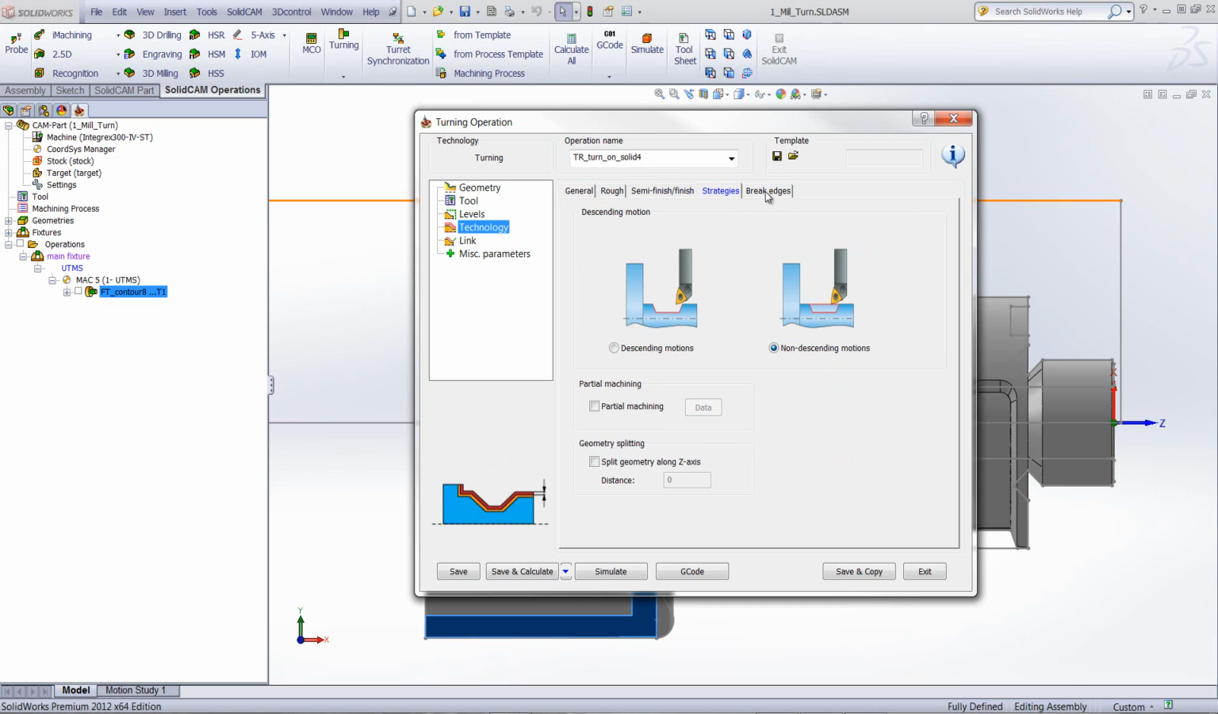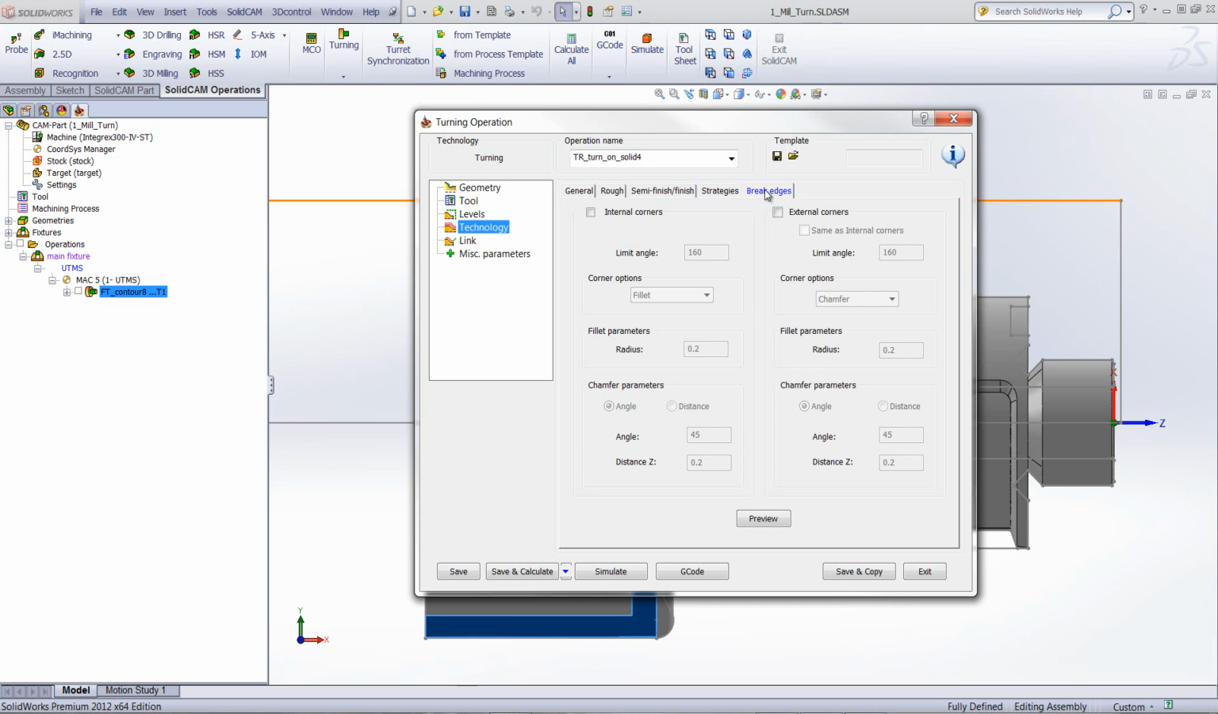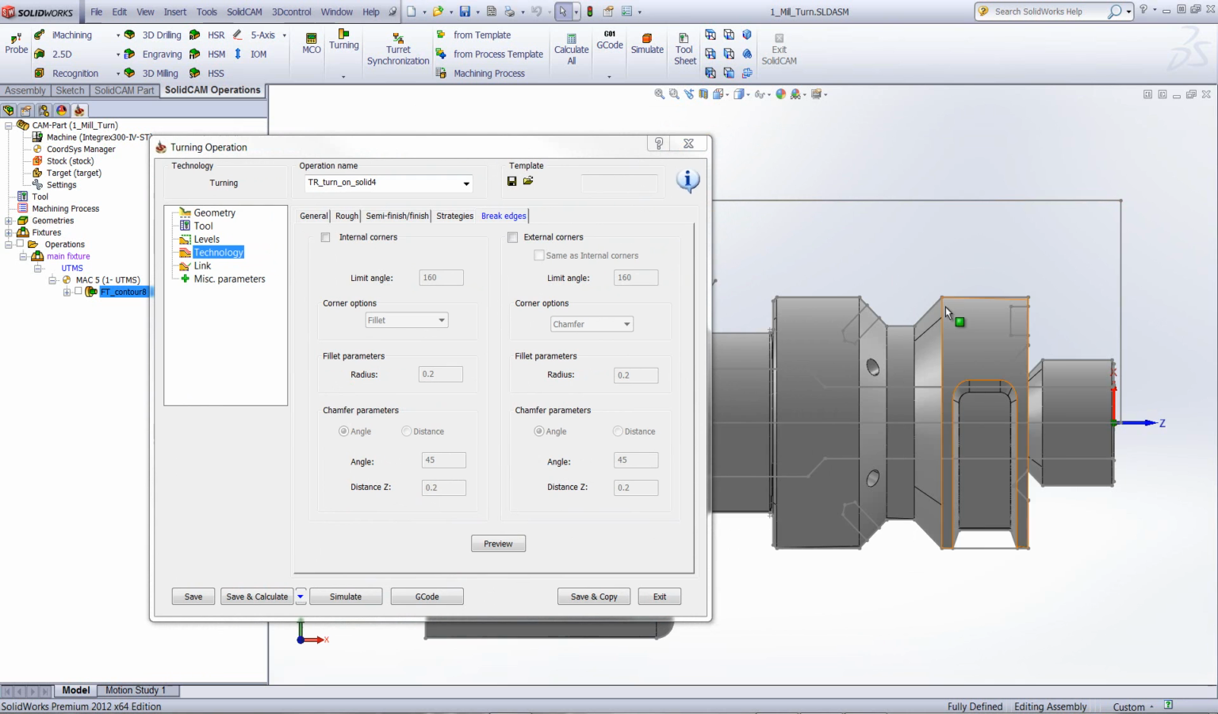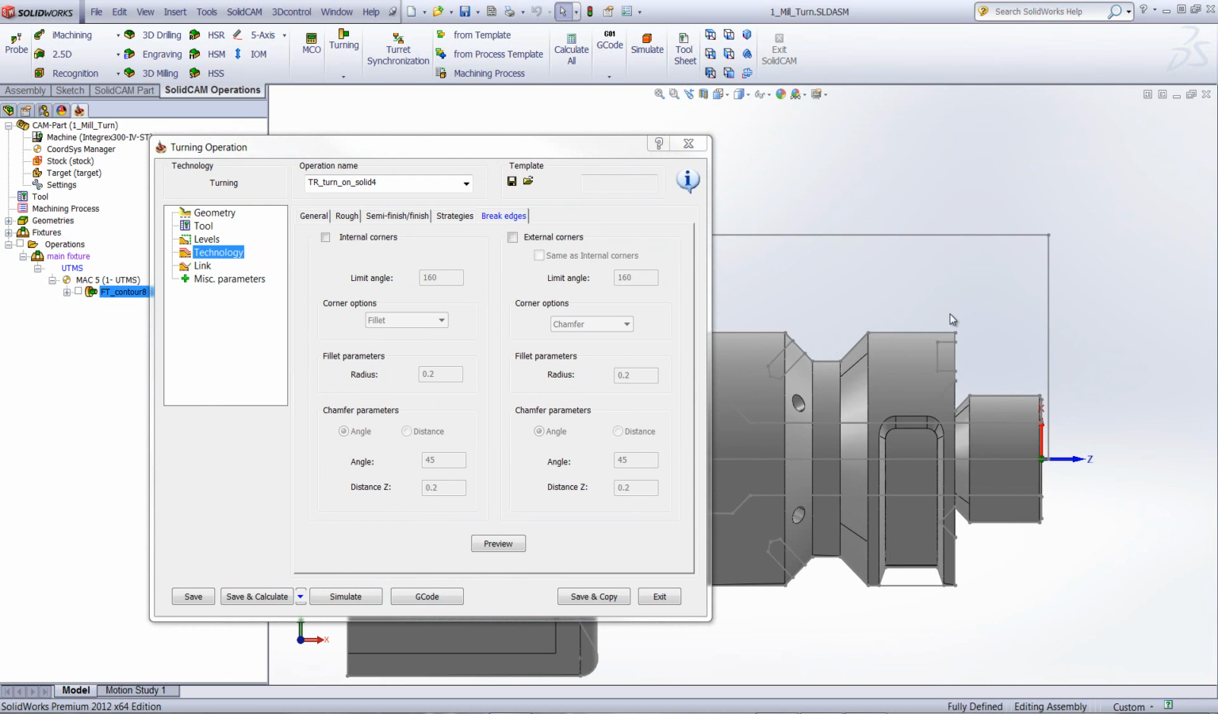Now, let's do our break edges. In break edges, we've added a major improvement inside our geometry. If we take a look at the part, you can see we have edges that are sharp over here, down here. And let's say I wanted to add a chamfer over here, or a radius in this area over here. I used to have to create a sketch in order to do that.